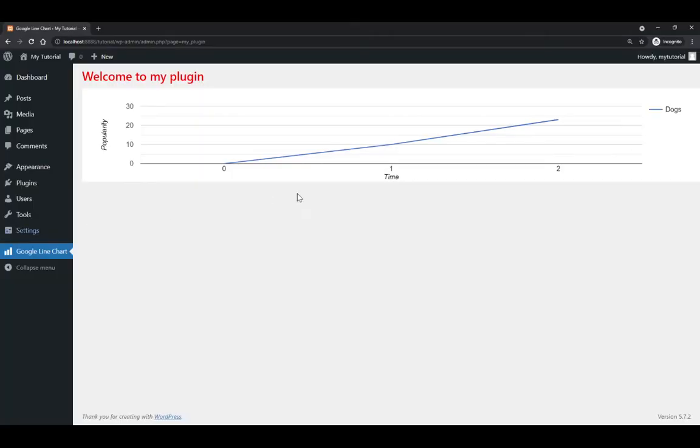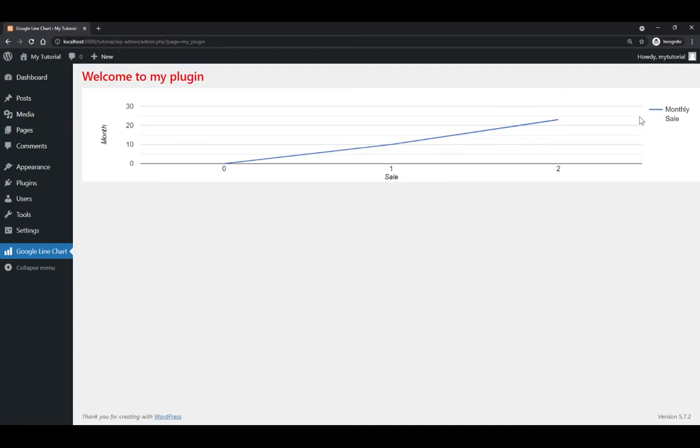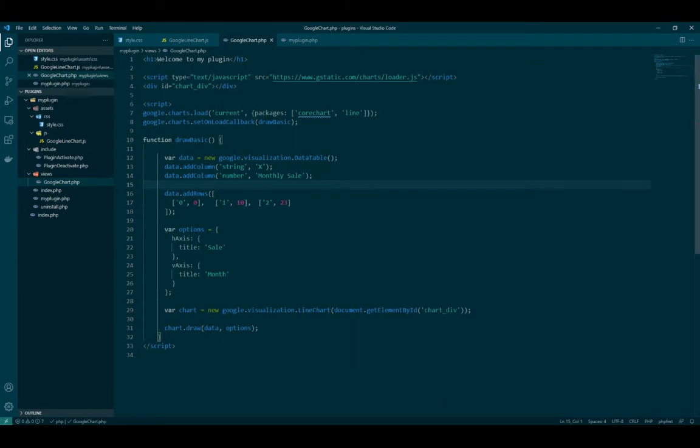And you refresh. So we should be seeing monthly sale and month. So that line is monthly sale. So this line. And then we alter the data type.